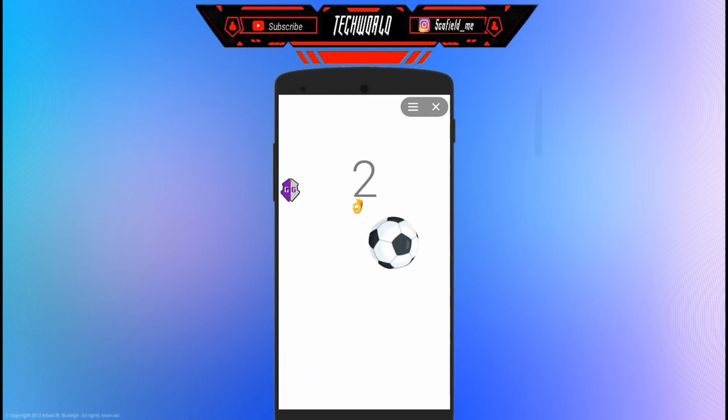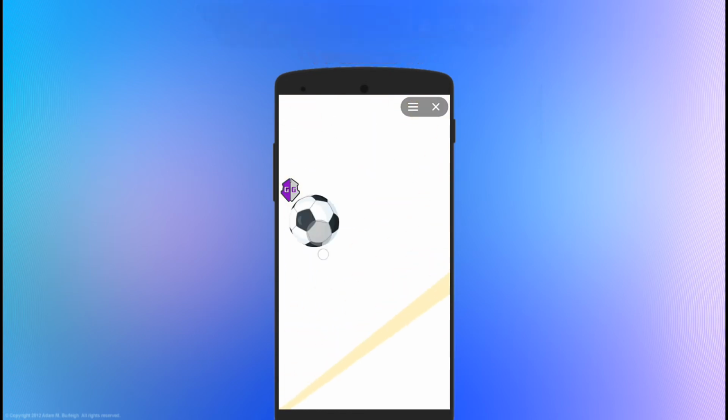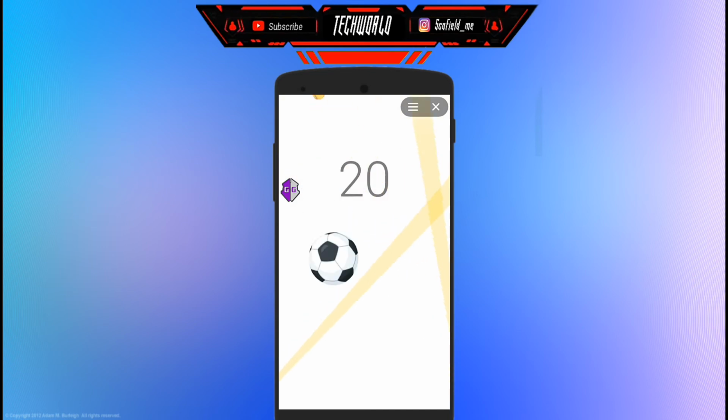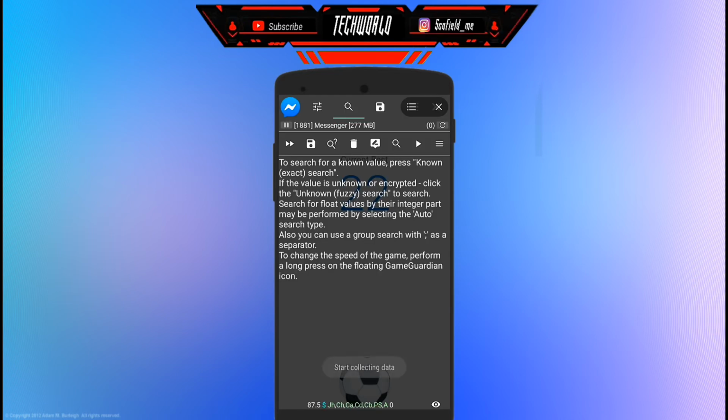So 4, 5, 6, let's go guys. Oh, I crossed 15. Oh, I'm pro. I don't need hacking guys. Oh, it's 22. So now click that floating icon of Game Guardian, and there you will see a list of apps.